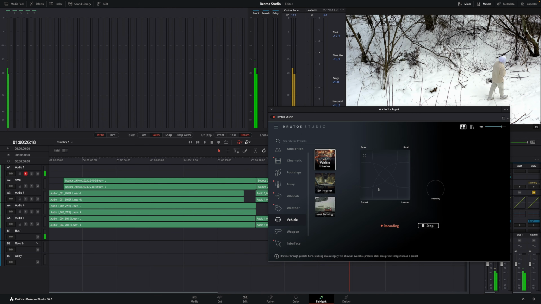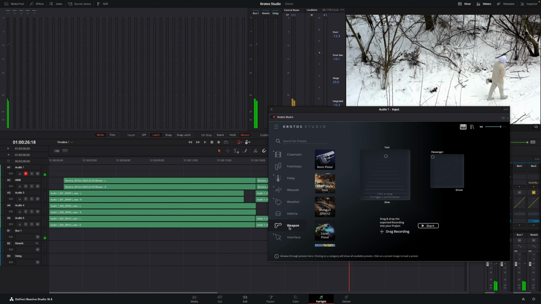You have a vehicle interior. If you're driving, you have a shoot in a car. Start it. Now we're in a car. Slow down the car. Go really fast. Here's the sound of it from the driver's perspective. Here's the sound from the passengers. You know what I mean?